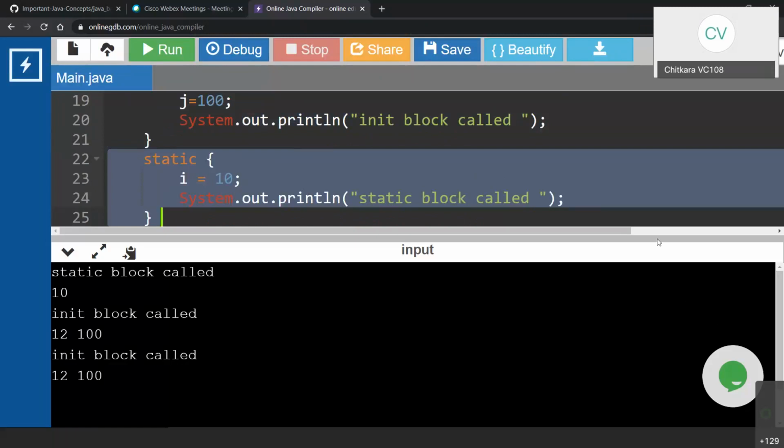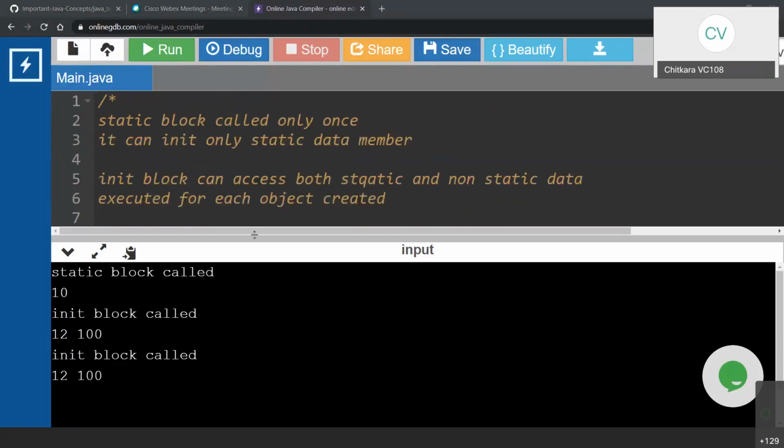Is it clear to you? Yes, no? I mean to say, are these points clear to you?